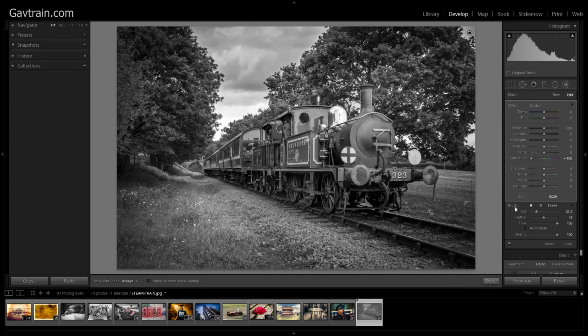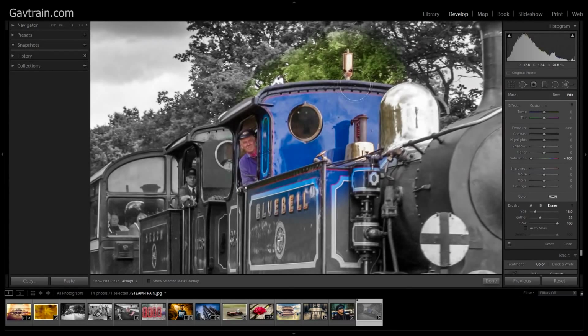Now to bring the colour back through, it's simply a matter of changing the brush to erase. Now when I go onto the erase brush, let's just untick auto mask and we'll have a look and see what happens. I can click on the front of the train here and the colour will come back through because I'm erasing what I've just done. Trouble is, if I'm not very careful, not only will I get the colour of the train, but I'll also get the colour of the background coming through as well. And I want to be very selective about the colours.